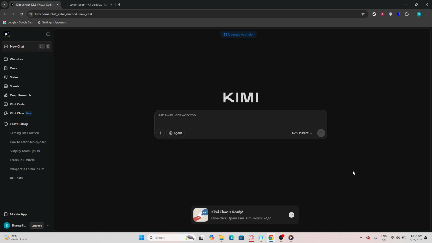Begin by navigating to the Kimi AI website. Open your preferred web browser and enter the URL for Kimi AI. Once the page loads, you should see the main interface featuring the Kimi AI branding and options for starting new chats. Take a moment to ensure that you are on the correct page before proceeding.